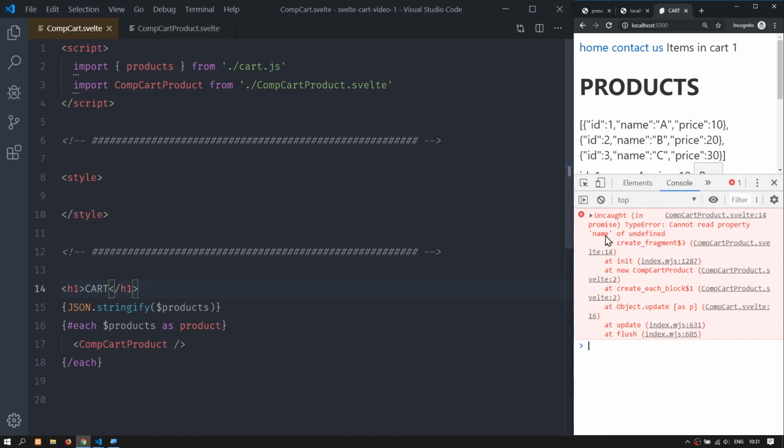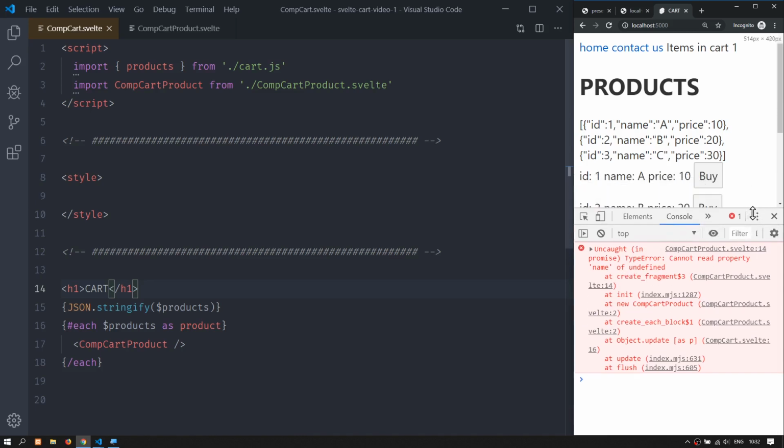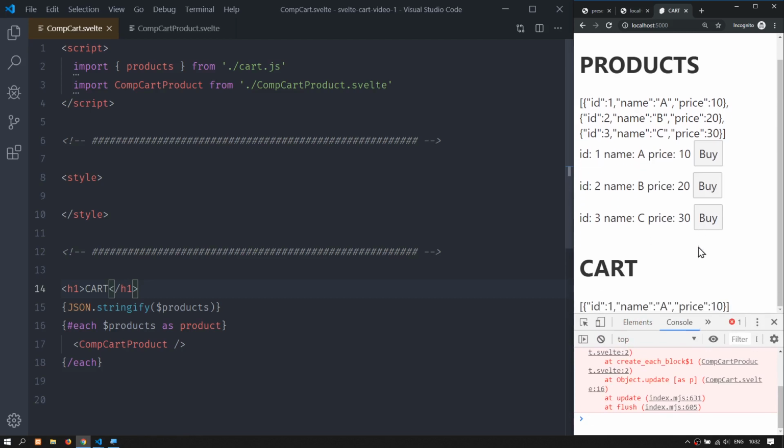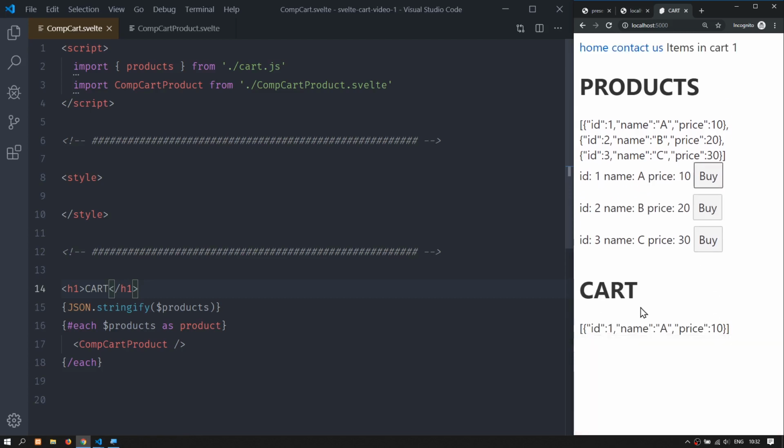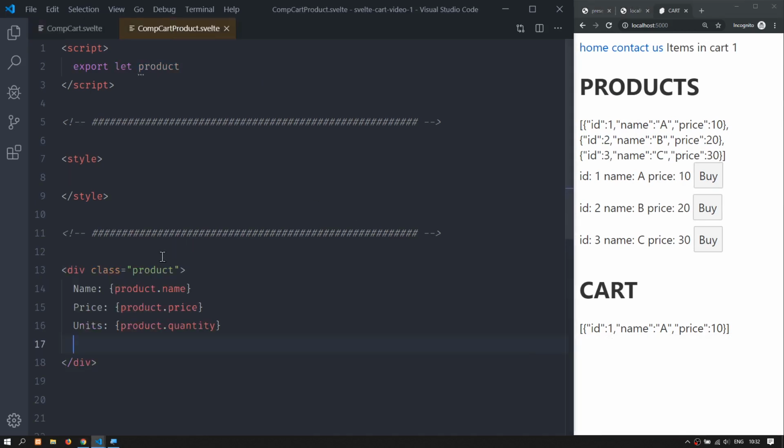It cannot read property name of undefined. That is an error that happened on my client side, and we have to fix it. Cannot read property name, sure. If you look at this com cart product, it says that we need a name, we need a price, we need a quantity, but this product has never been injected with data.